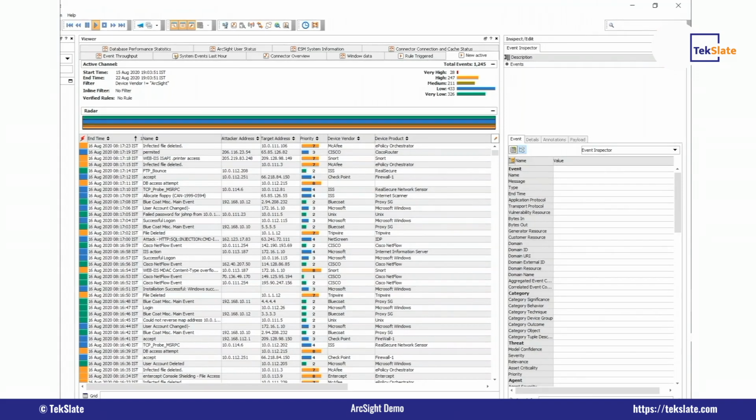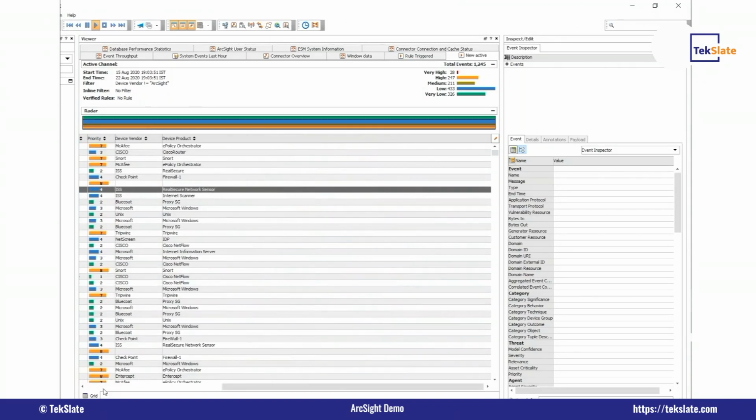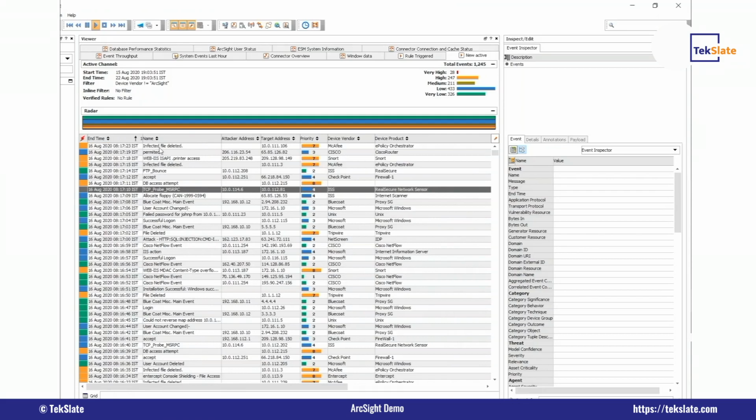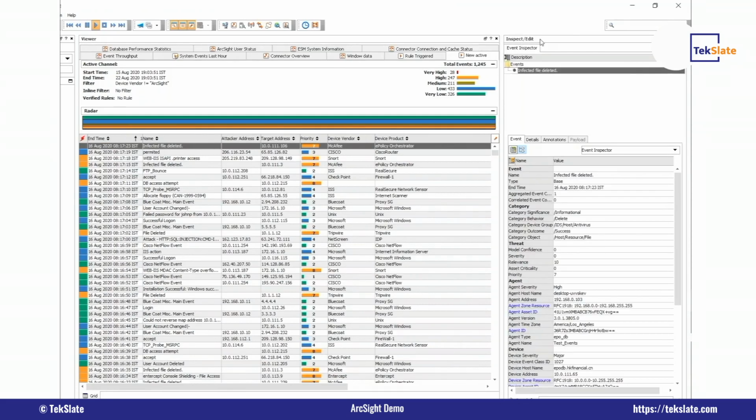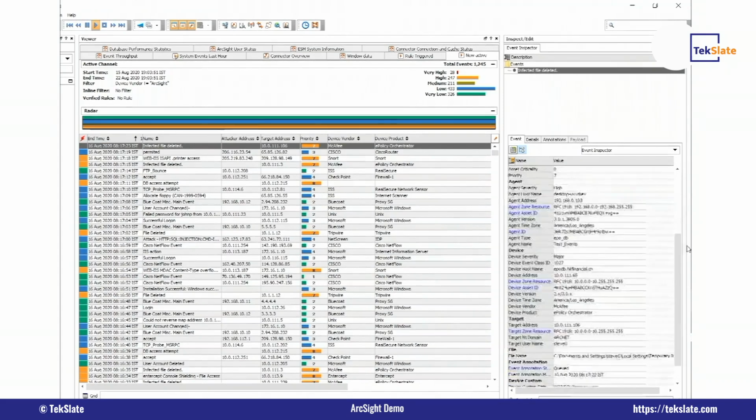This one is for the resources which we have, like active channels, reports, and rules. Then we have the viewer channel, where we can see all the different events which we get from the smart connector inside the ESM. And if I want to see the details of that event, I go to the right side, the third panel, called the inspect edit panel, which will give me all this information.